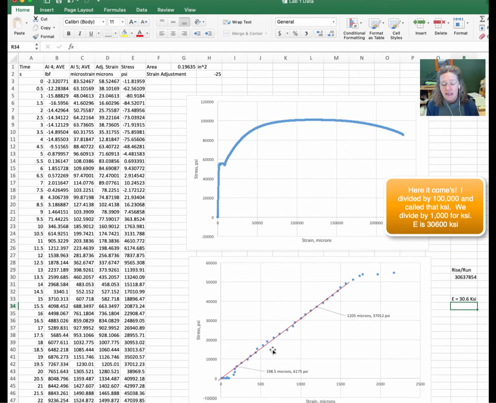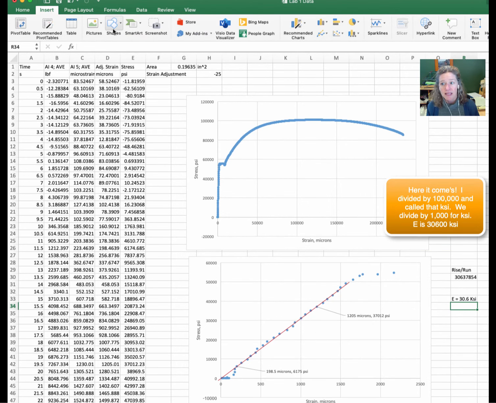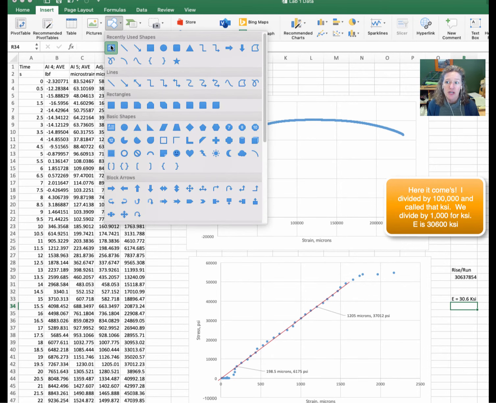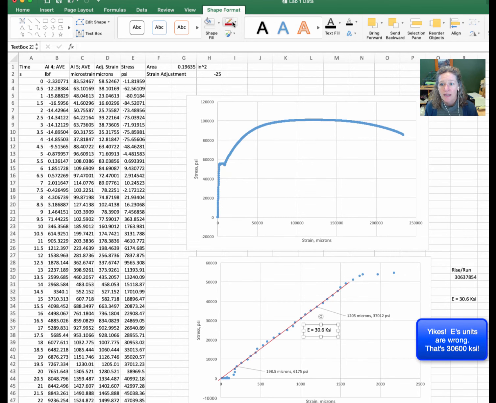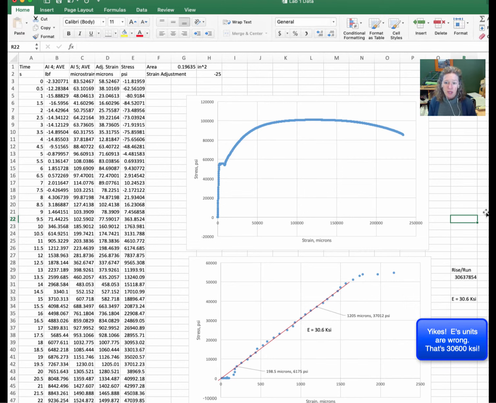And to complete this plot, it'd be really great to label that on the plot because that's what it's all about. So we can go back to inserting shapes, insert a text box, put it right on our plot and say E is equal to 30.6 KSI. And I'm going to make that a little larger, and I'm not a big fan of having the border around it, so we'll go ahead and say no outline. All right, and so now we've created this plot and we know what our modulus of elasticity is.